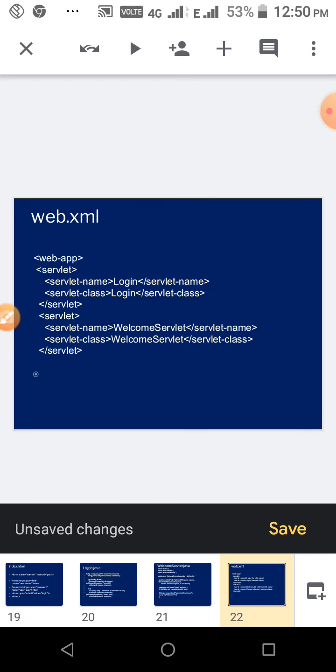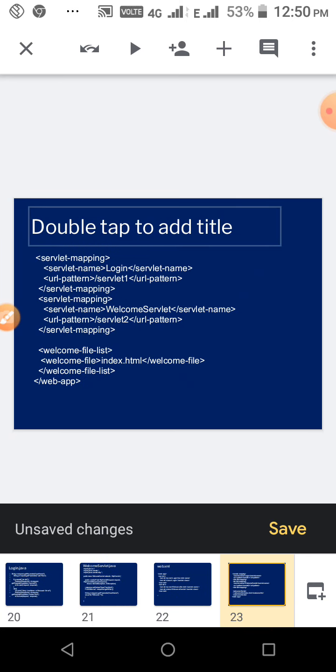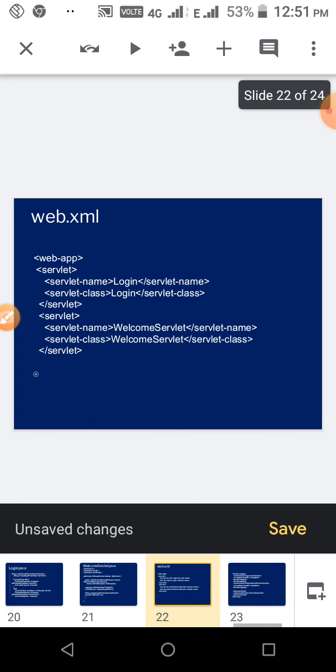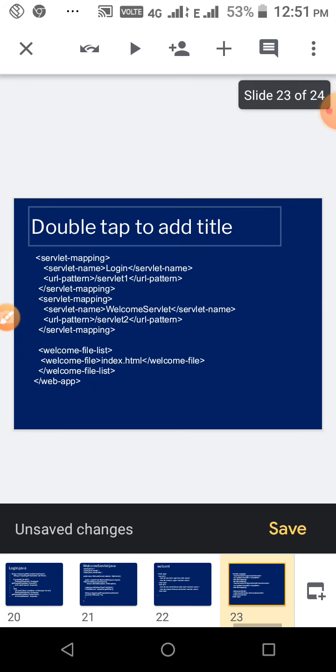Okay, and this web.xml contains the details about which servlets we are using, and all our file details, the names of the servlets and whatever files we are using; everything is available in this web.xml. Okay, thank you students.